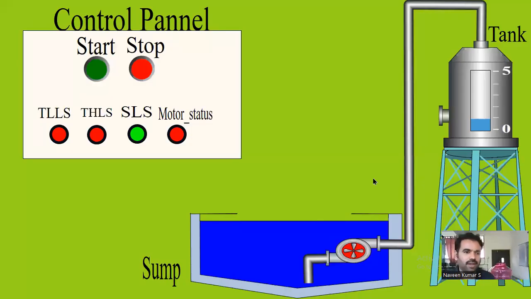Yeah, I hope the SCADA screen is visible. This is what we have developed for a simple application, that is water level controller, right? We can develop such screens for other applications as well, like metal counting and all. Now I can show you the physical setup here.